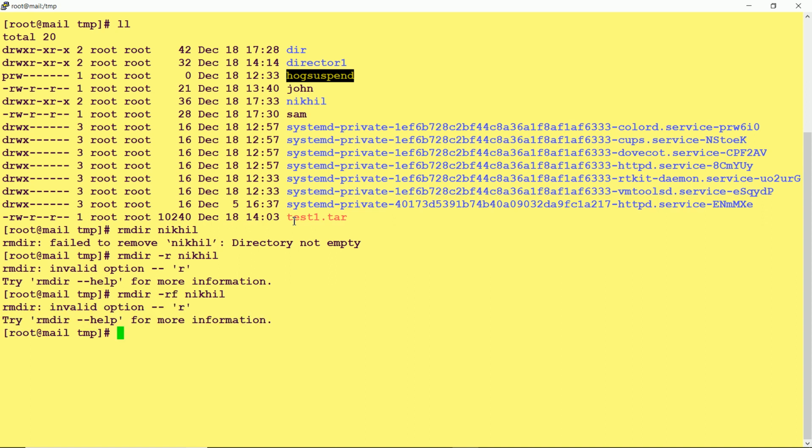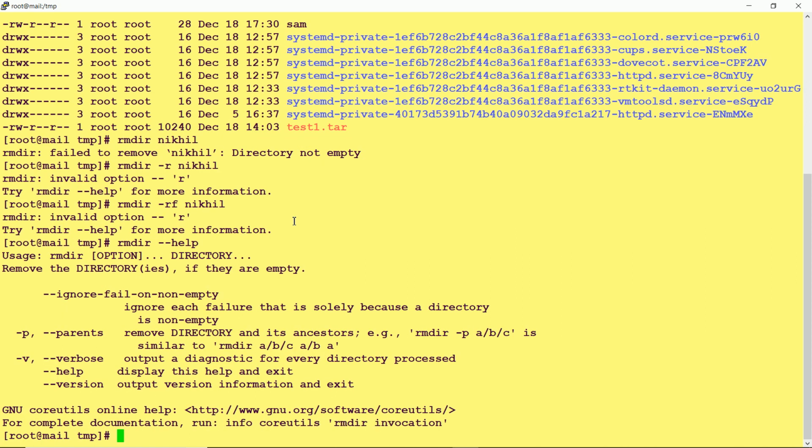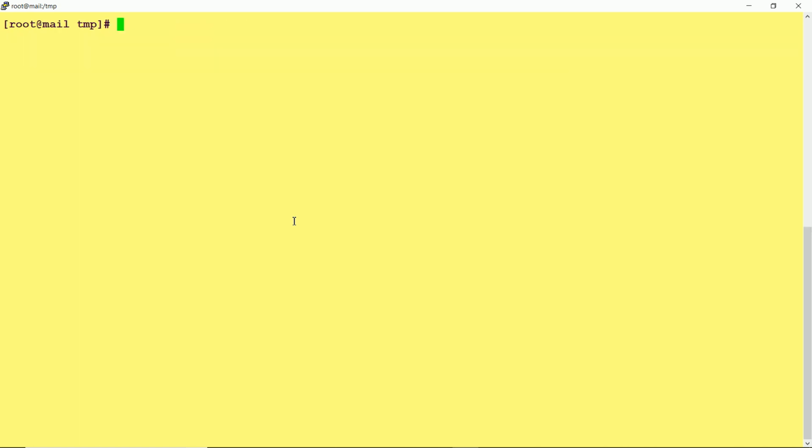It is still giving an error. If you are not sure what to do, you can use rmdir --help as well. It will give you all the details of what options we have. Now, how can we delete a directory which has some content?